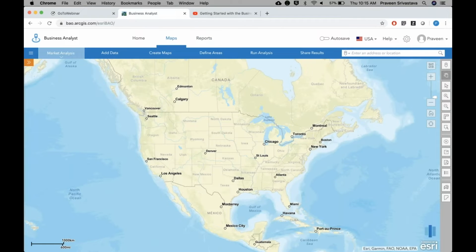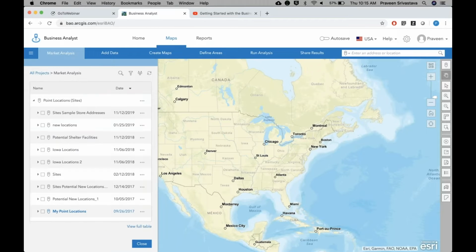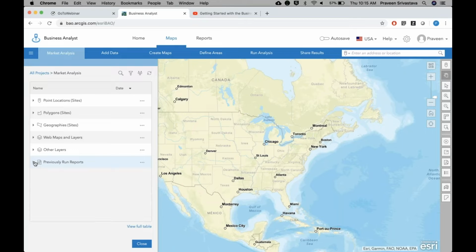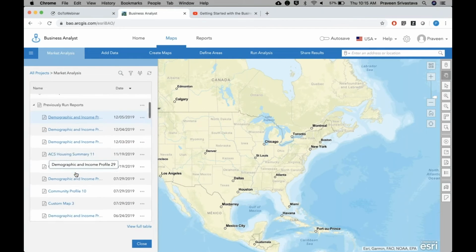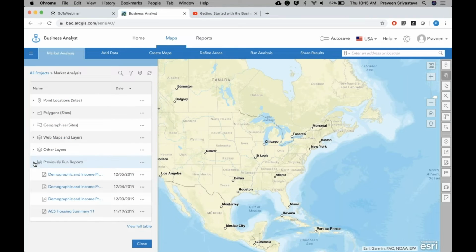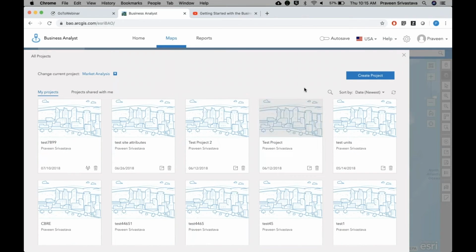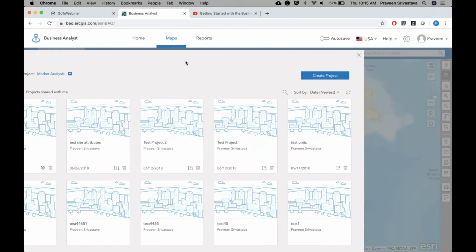One other thing I wanted to show here is the project. So when you come into the application, you first create a project, and essentially it is a way to store and organize your content that you will be using in the application. So for example, I have my point location sites or my geography sites such as zip codes. Any reports I have run previously are available here, so I can go back and access them from here as well. If you want to switch to another project, you can browse through all of them from here and go to another project and use information available there as well.